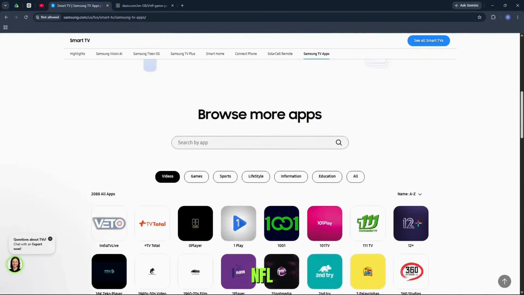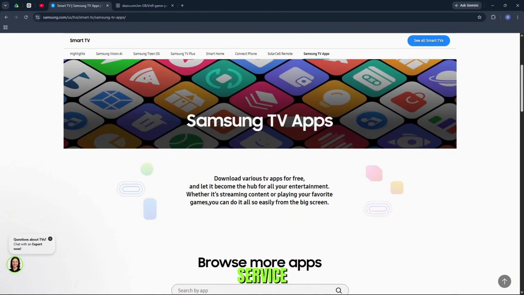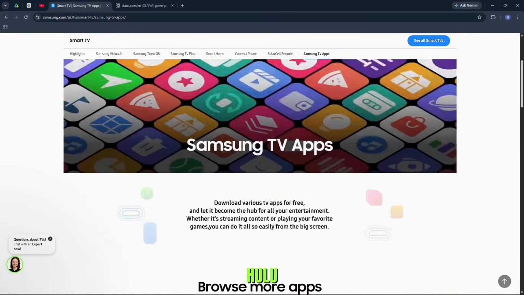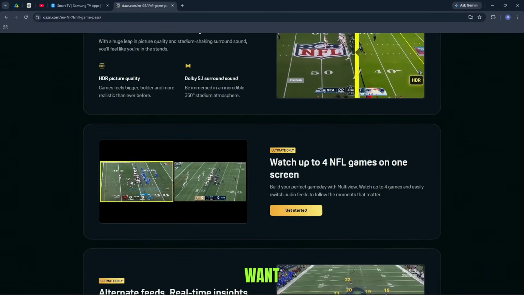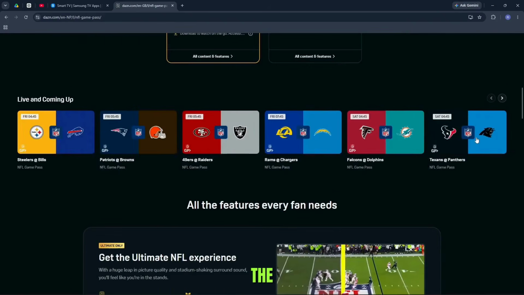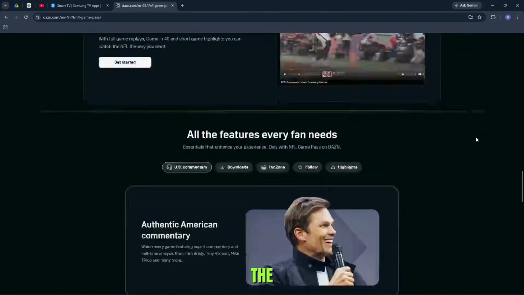Another way to watch NFL games is through a supported live streaming service. Open your Smart TV's App Store and install a service such as YouTube TV, Hulu Plus Live TV, or Sling TV depending on which service carries the game you want to watch. Sign into your account, open the live guide and select the channel broadcasting the NFL game.